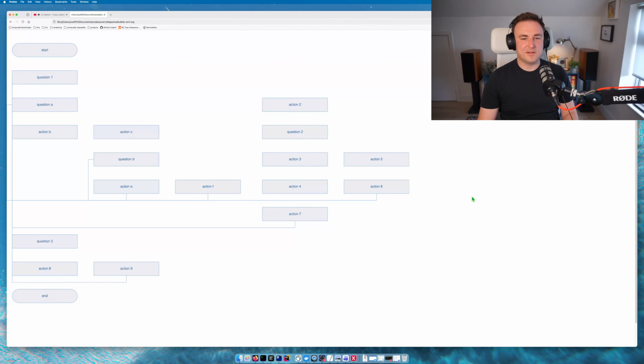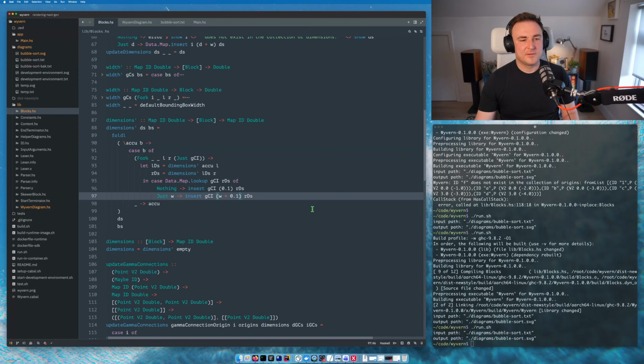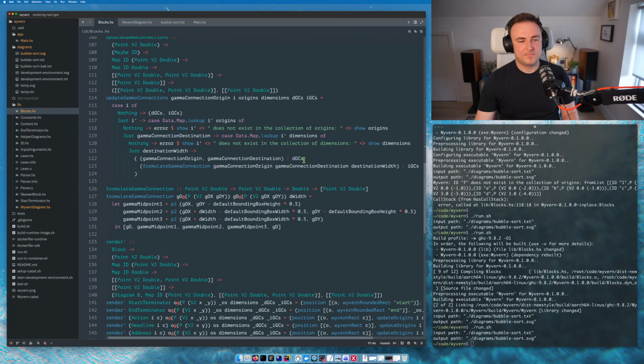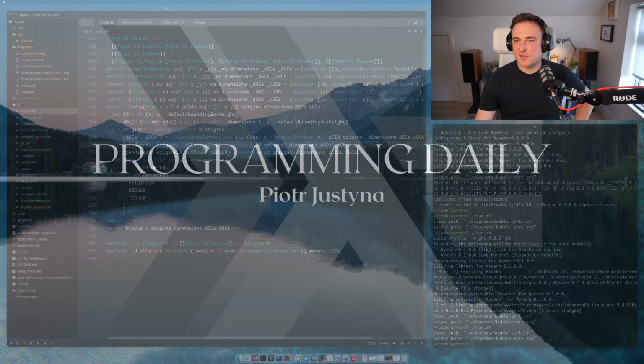So we basically need a new home for this. Update gamma origin, update gamma connections. But it will all come in time, I believe.